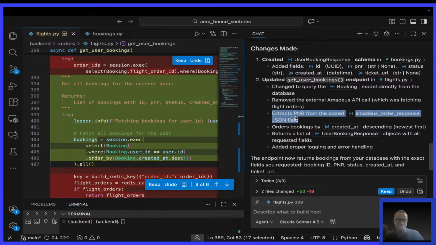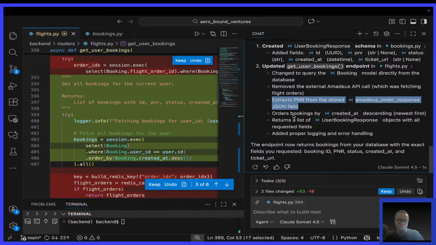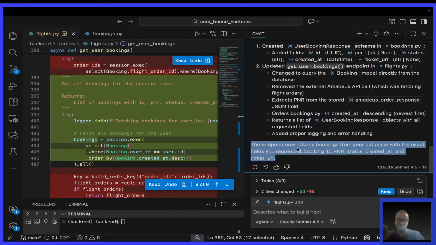Extract PNRs from the stored Amadeus order response JSON field. Okay, that is okay. Orders bookings by created at descending. Yes, newest first. That is what I expect, so that we want the newest booking to the oldest. Returns a list of user booking response objects with all requested fields. Added proper logging and error handling. They say the endpoint now returns bookings from your database with the exact fields you requested.